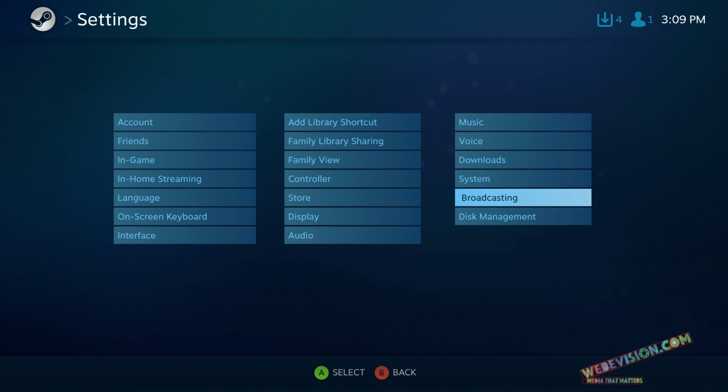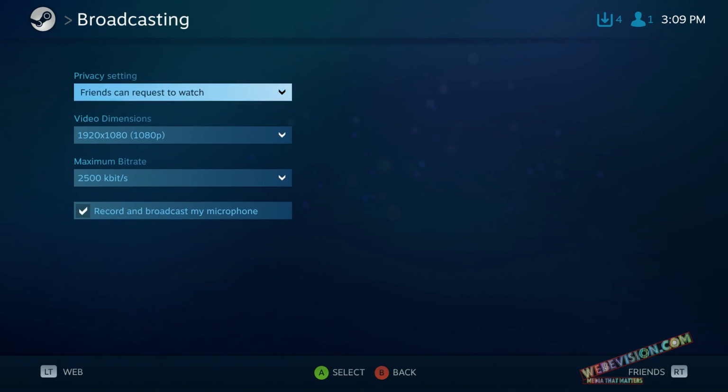Now let's go to broadcasting. Now this will allow your friends to watch if you want to set it up like that. The video dimensions, which you can give a real good quality of, and that also relies on the bit rate that you can stream at as well. So I have mine set here, and I do a pretty good stream.